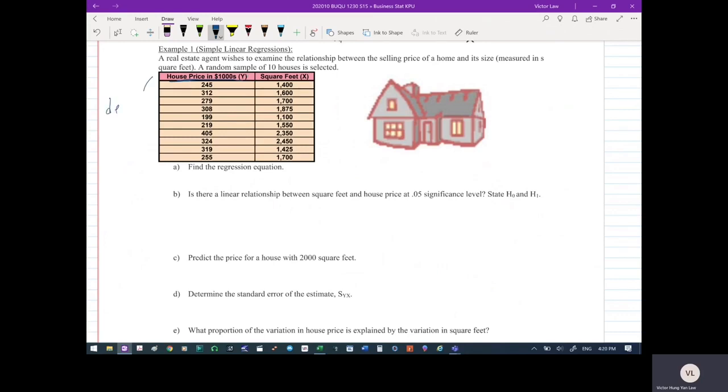So dependent variable. And in this example, we're trying to use square feet to help us predict the housing price. So X is your independent variable, and Y is your dependent variable. Okay, so that's the first concept that you need to know. Once we know that, then we can start going through the regression equation.